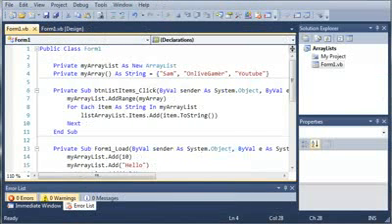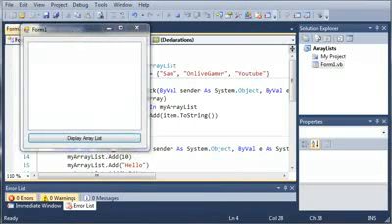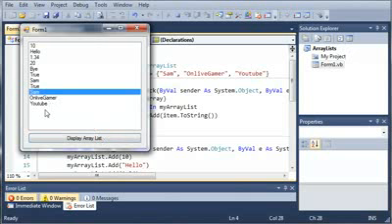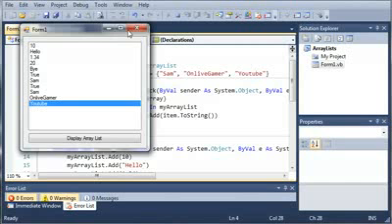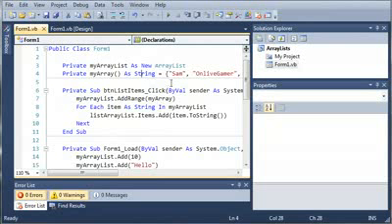So let's go ahead and run this and you'll see how this works. So we'll go ahead and click display array list, and you can see that it adds Sam, OnLiveGamer, and YouTube because we used add range, and it adds each of the items in our array list.